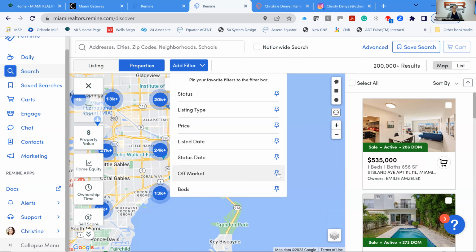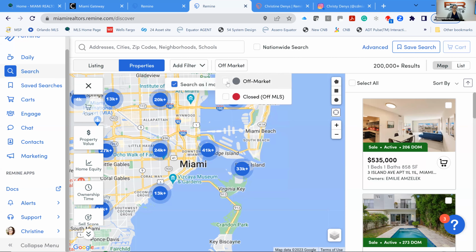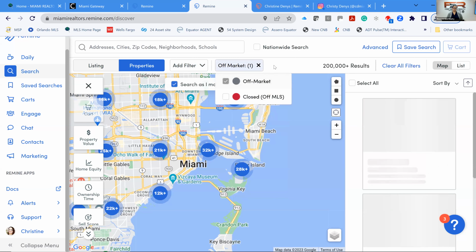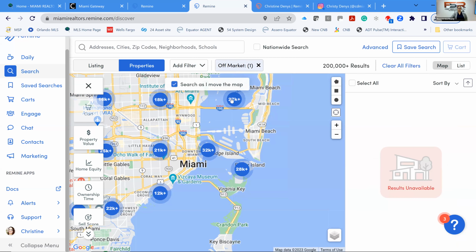Clicking on the small pin will do just that. Off market is now available at the top. I can click on off market, and I want to work on off market properties. Okay, so that's two steps to make sure that we're prospecting to listings that are not in the MLS.